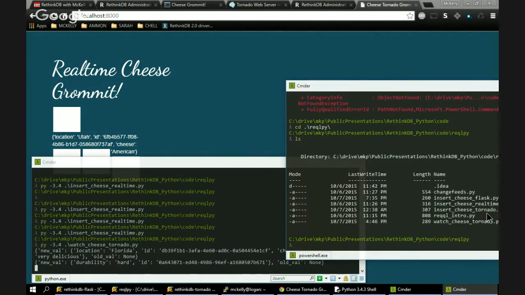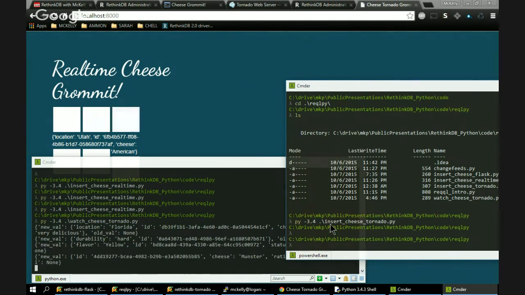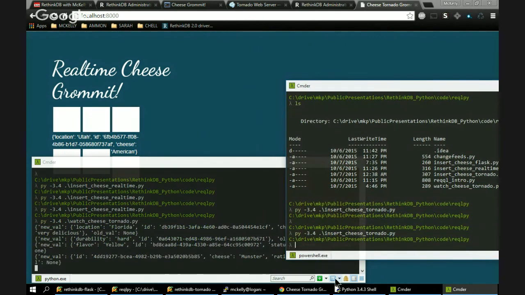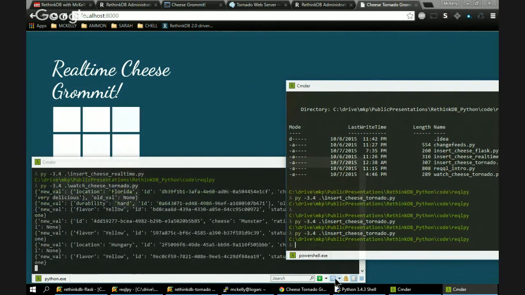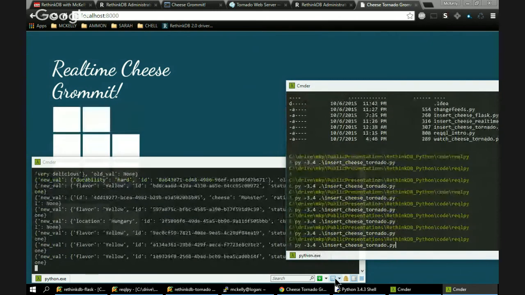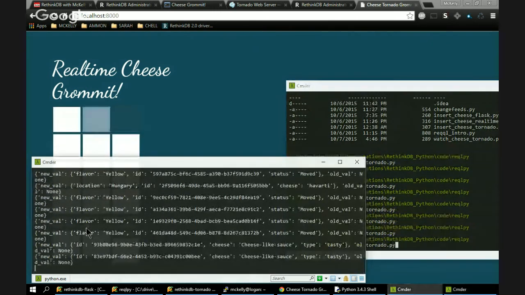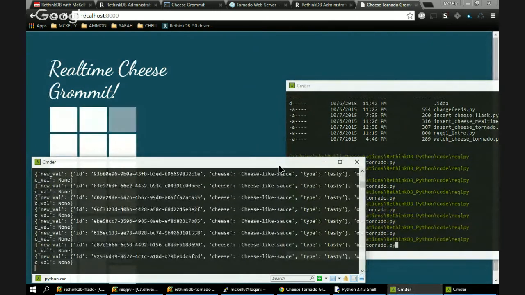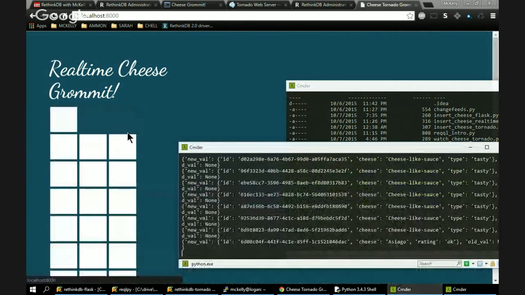Okay, so I'm now going to run insert cheese tornado, which is just like the others, except it's going to insert into cheese tornado. So pi-3.4 insert cheese tornado, and you can see that I am adding squares faster than you guys. You can see it coming in here into the server, and you can see it coming in here.